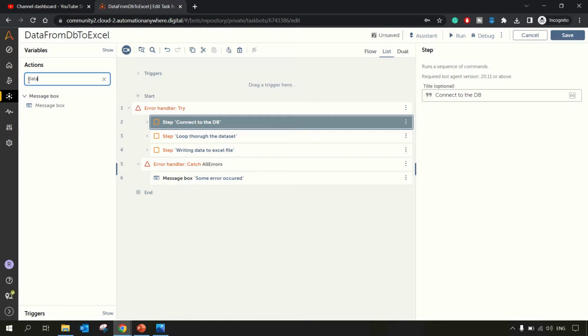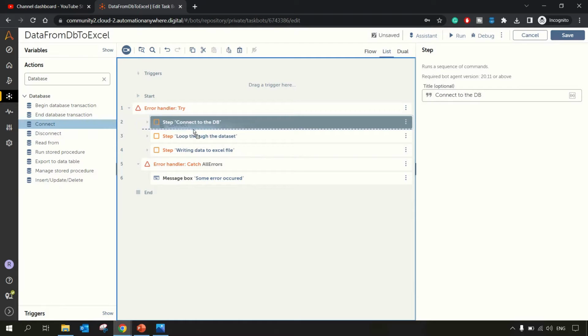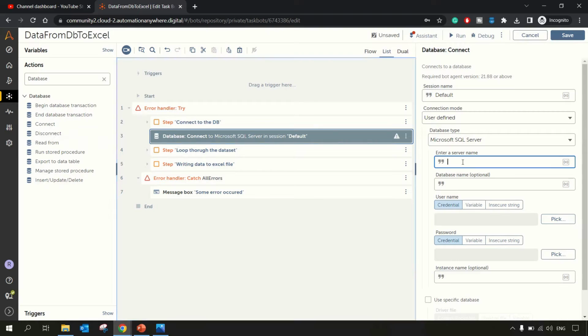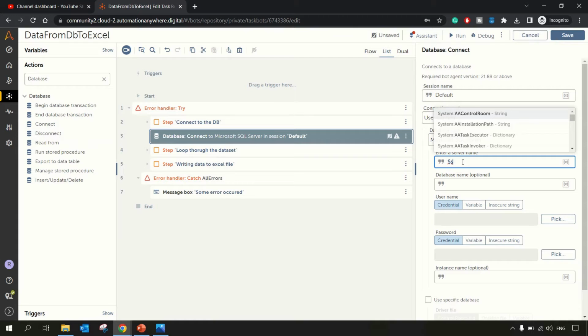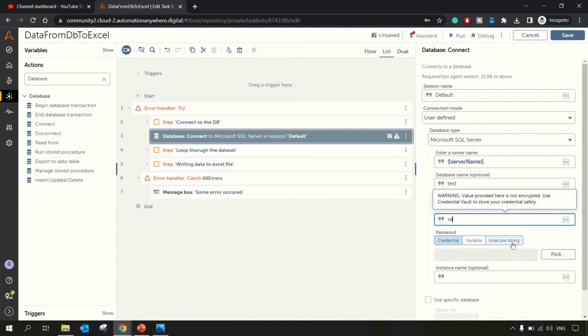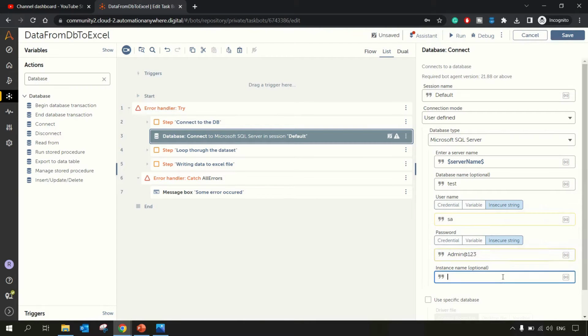For connecting to the DB, we need the database package. So let's get the Connect action from the database package. Then in server name, I have already taken the server name in one variable called SQL server name. So this is my variable which has the name of the server I'm going to connect to. The database name is optional, but we'll provide it over here. My database name is test, and inside test we have a student table. That student table we will specify in our query. My current username is this, and the password is, let's say, admin123. Okay, so this is the connect action.